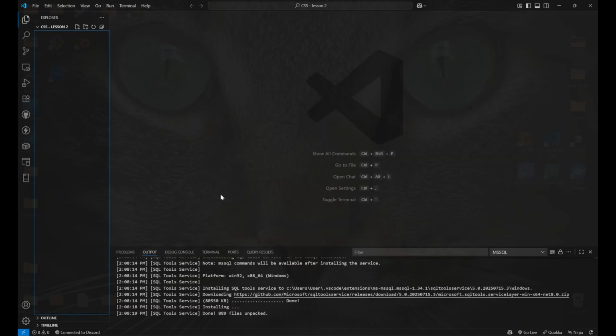Now we've introduced some basic commands. Now let's visualize them and create a simple HTML file. Here I am on Visual Studio Code, and let's create a file. Let's call it index.html.